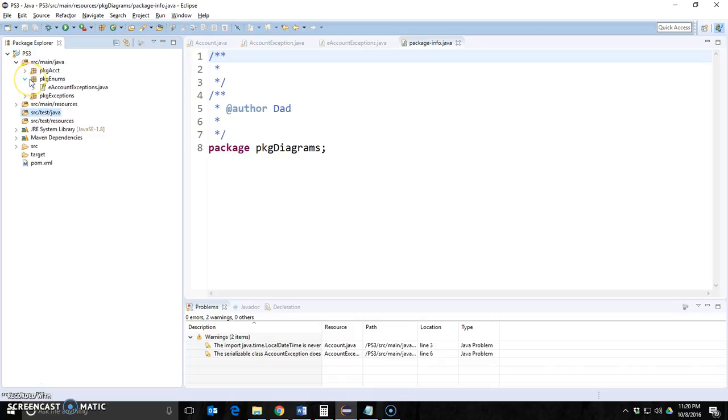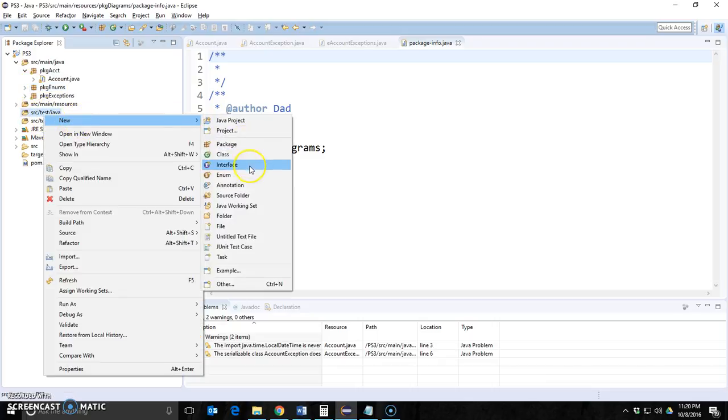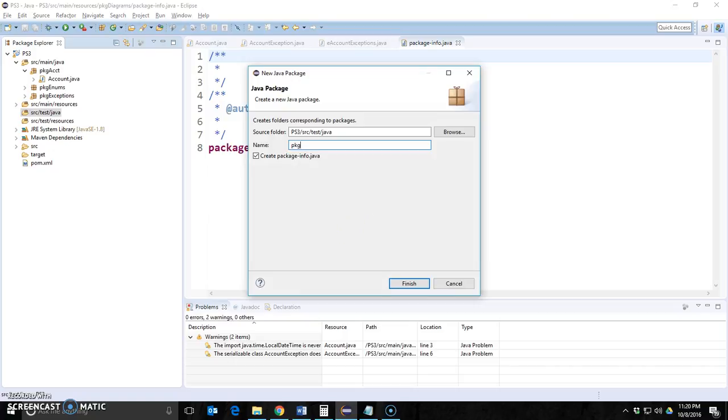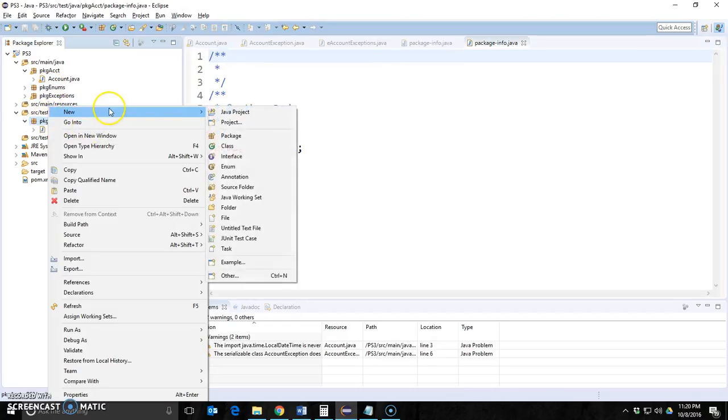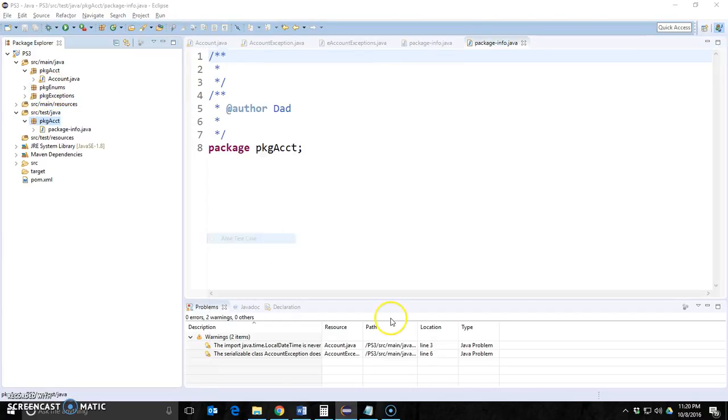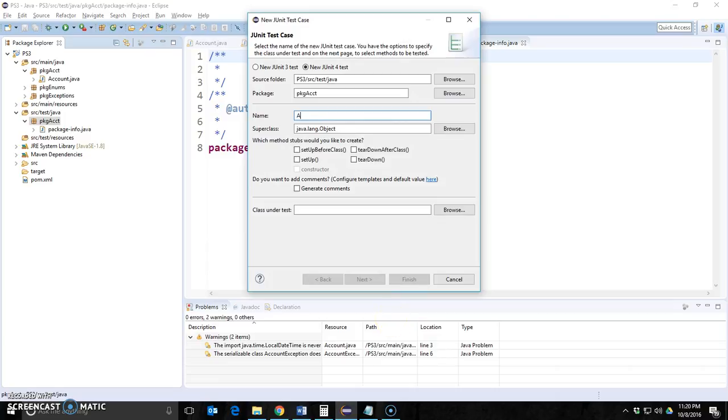Let's create a package account in test here. So I've got the same package, and I'm going to create a JUnit test case called Account_Test. Now the deal is the names for the test files have to be either prefixed or suffixed with the word TEST, capital T-E-S-T. Otherwise, Maven's not going to pick it up when you try to test. So if you did it with TST or something like that, that's why you're not finding your unit tests.